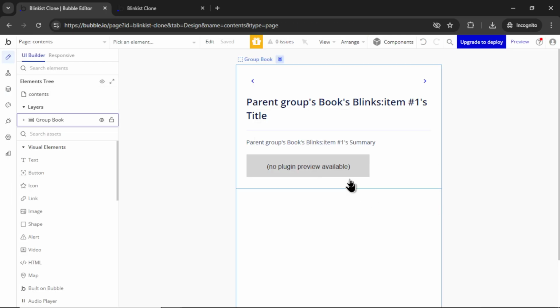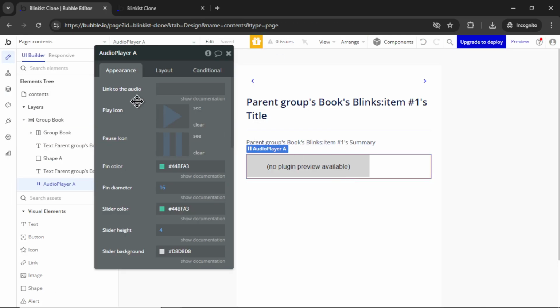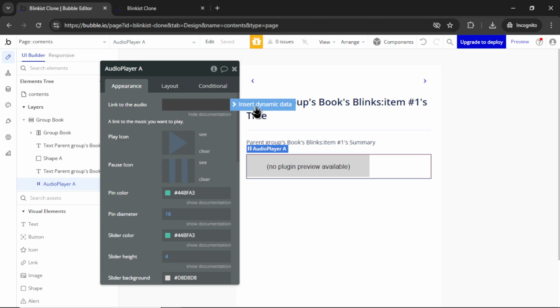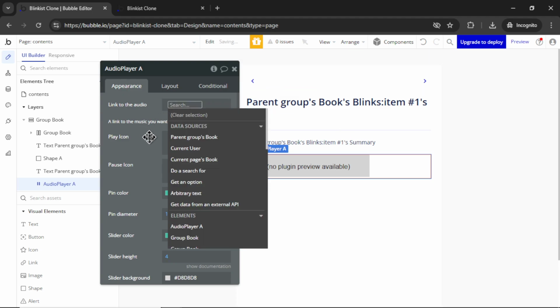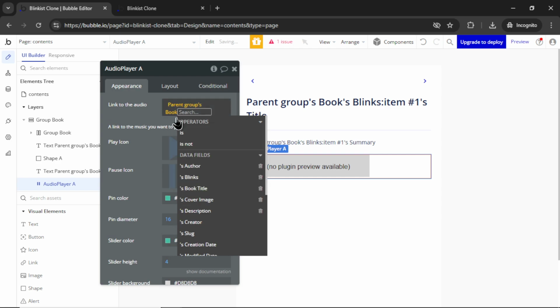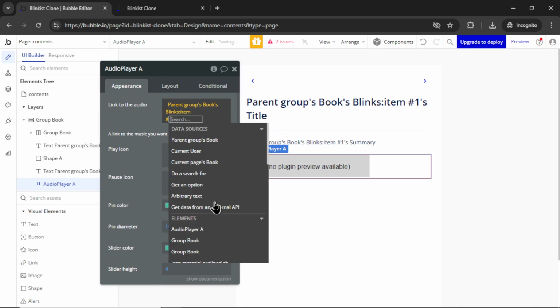Now on the contents page, in that audio player, the link to the audio is going to be insert dynamic data. It's going to be the parent group's book, Blinks, item number.